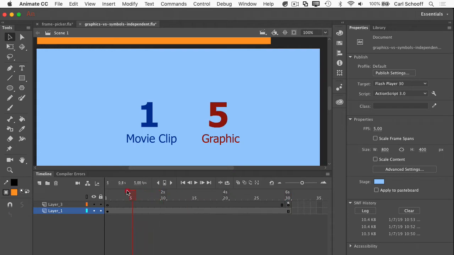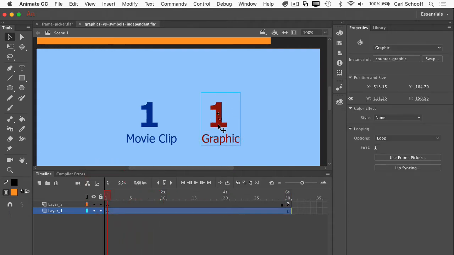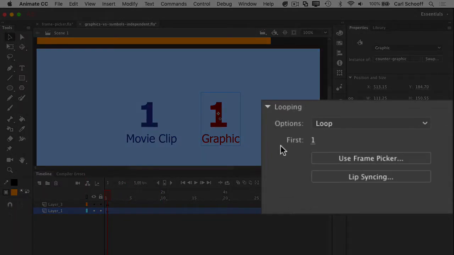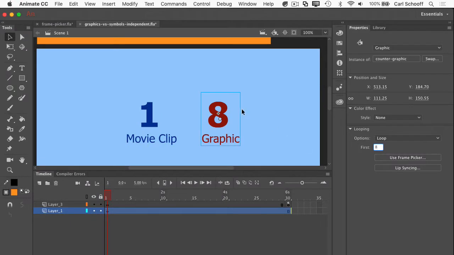Let me go back to frame number 1, click on the graphic, and in the properties panel, you'll see that under looping, the options are set to loop, and the first frame will be 1, okay? So what I could do is say, hey, you know what? I want the first frame to be number 8. As soon as I type in 8, the graphic advances to its 8th frame.